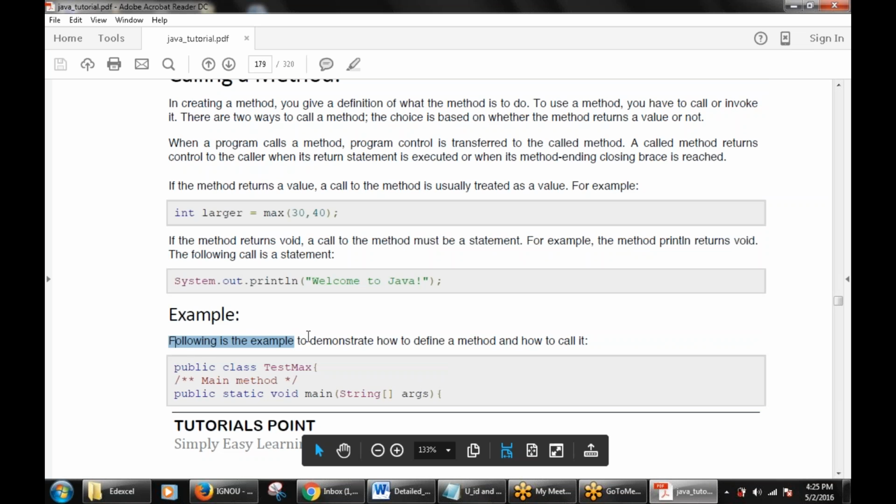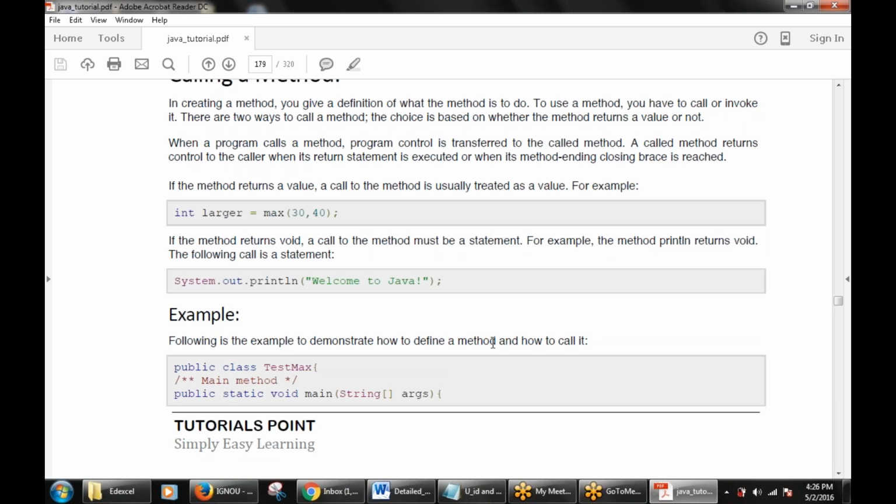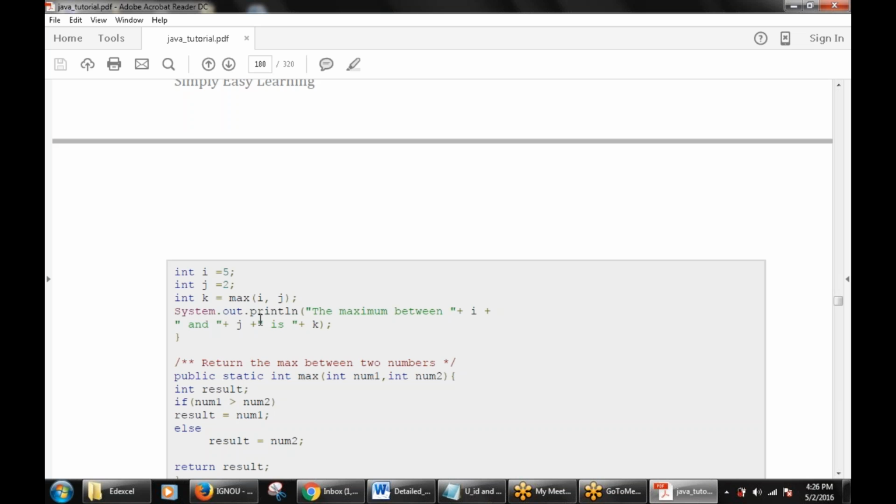Now this is one of the examples. The following is an example demonstrating how to define a method and how to use it. Public class TestMax: there is a class declared, TestMax, then public static void main(String[] args). Now two variables are declared. One variable is i that contains the value 5, then variable j that contains the value 2. The next variable stores the output of the maximum of 5 and 2, that is i and j. So int k equals max(i, j). You have to find the maximum value among 5 and 2. What is the maximum value? That is 5.